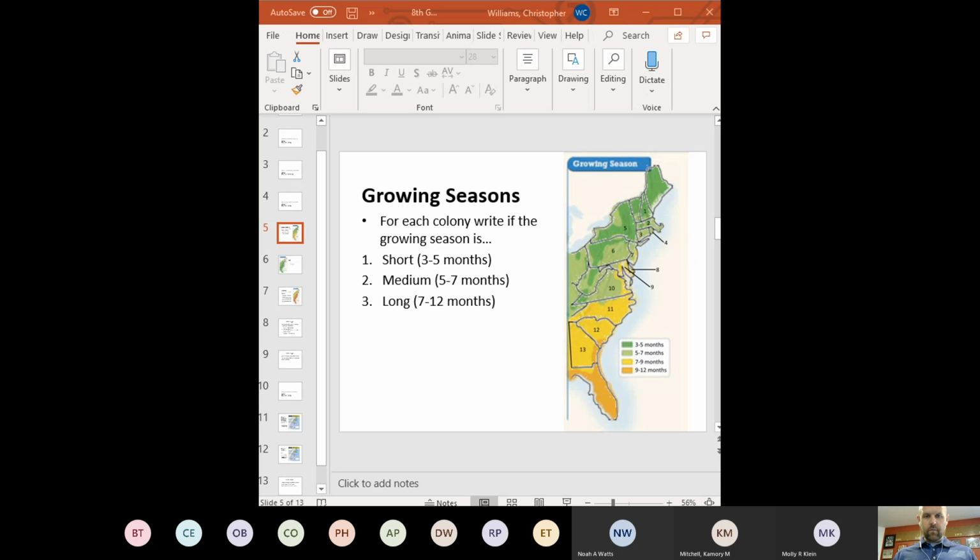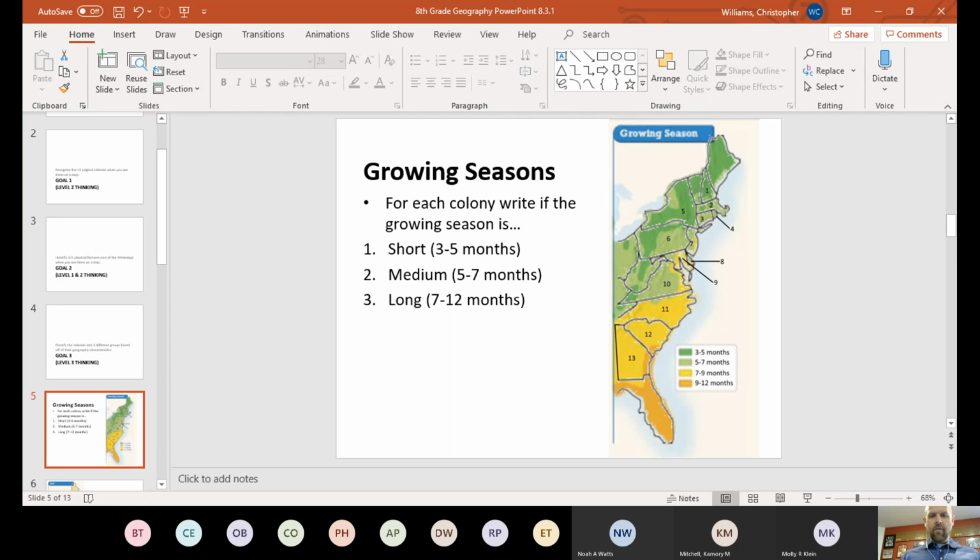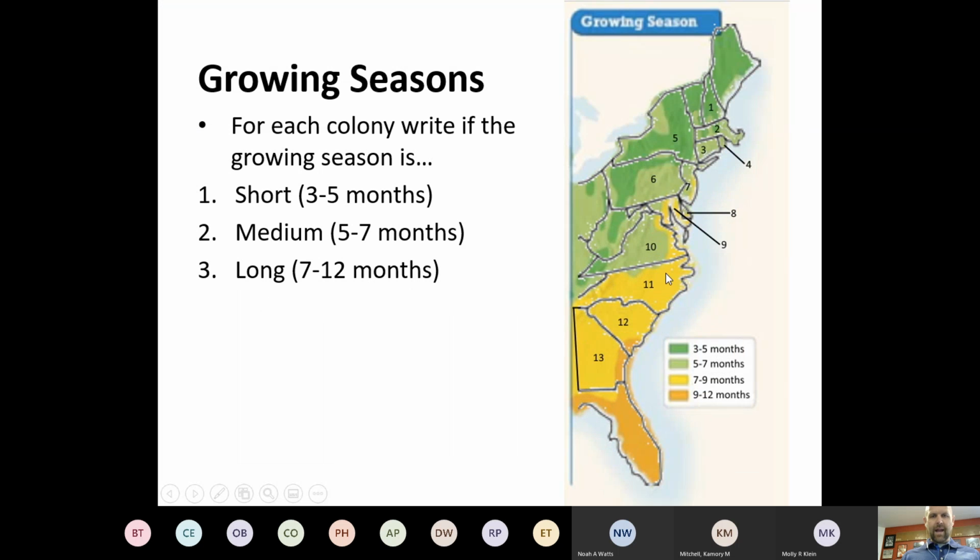is we need to focus on deciding in this first column. Okay, we need to decide, and I'm going to put this back up, but you also have this same map here on the bottom here. Okay, so let's take a look at the first one here. So we're looking at growing seasons. Okay, and the first one on the map is Connecticut.